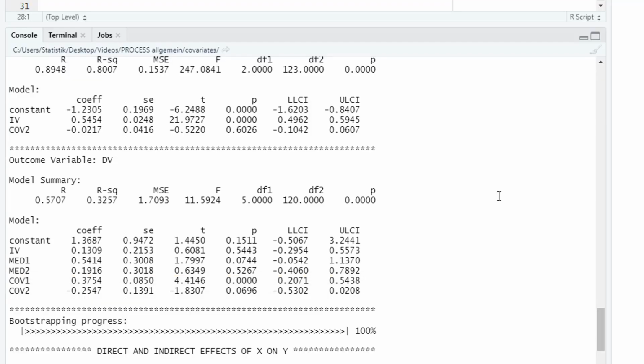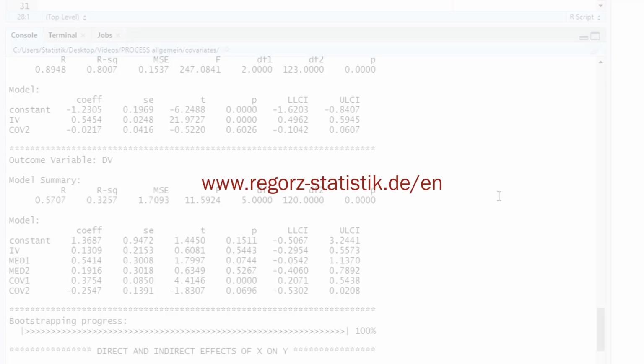So now you know how you can specify which covariates go into which parts of your PROCESS model. So that's it for covariates with PROCESS.